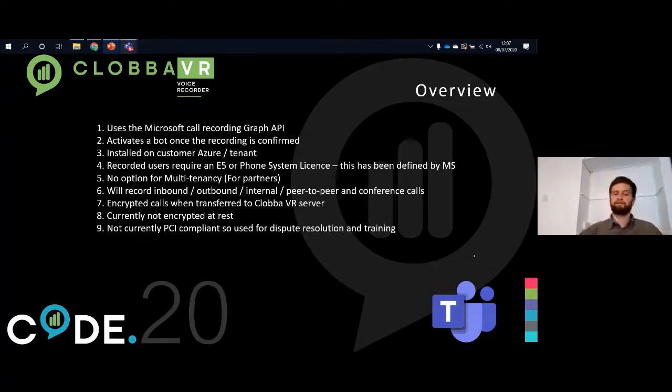And then what it will do is it will record all calls. It will then encrypt the calls, then transfer them to the ClobbaVR server. But unfortunately, it's not currently PCI compliant. So it's just for those real dispute resolution. If you need PCI compliant solutions, pause, resume, unfortunately we don't have that capability at the moment, but this is for those simple recordings for dispute resolution and training.